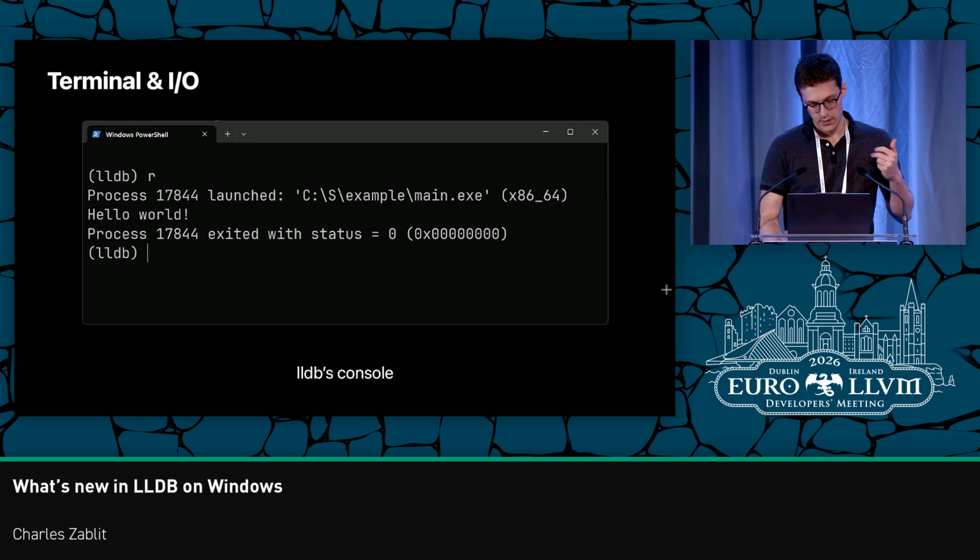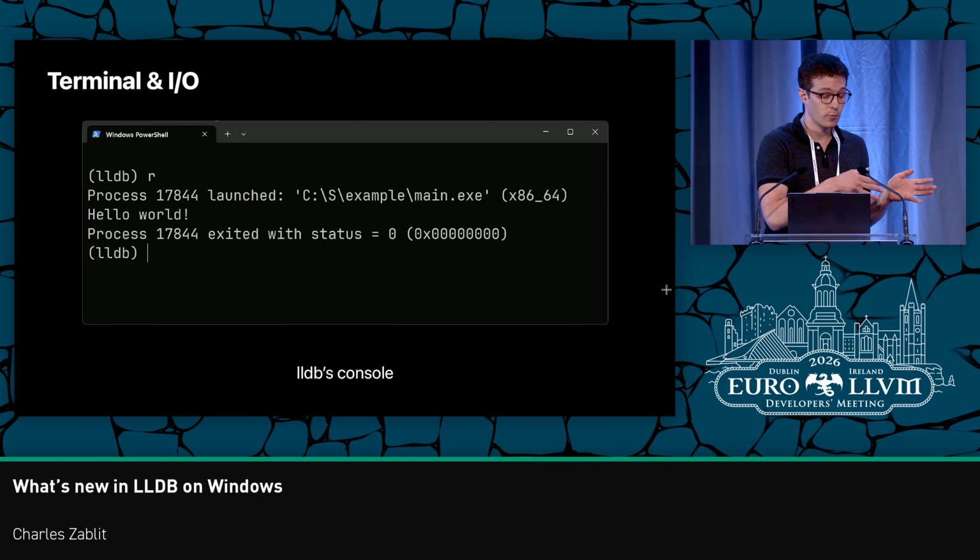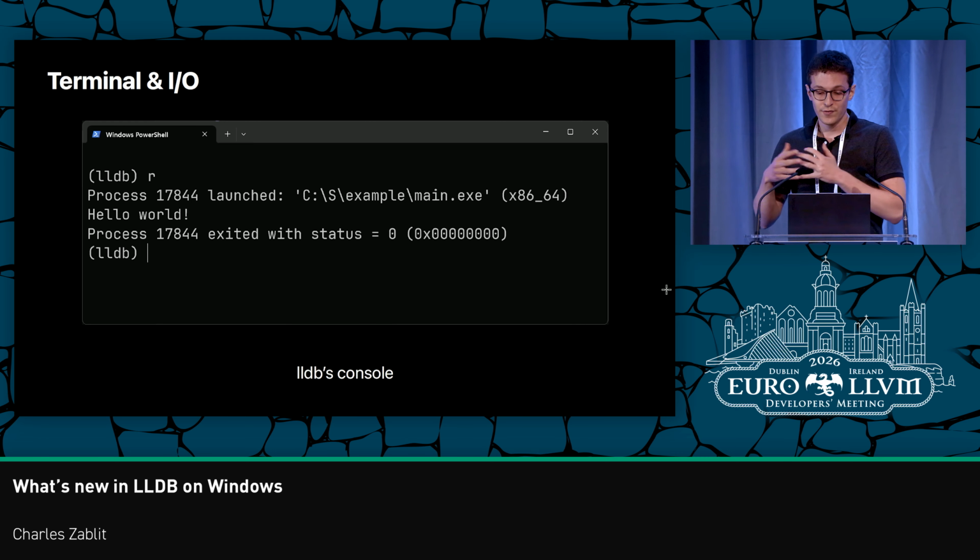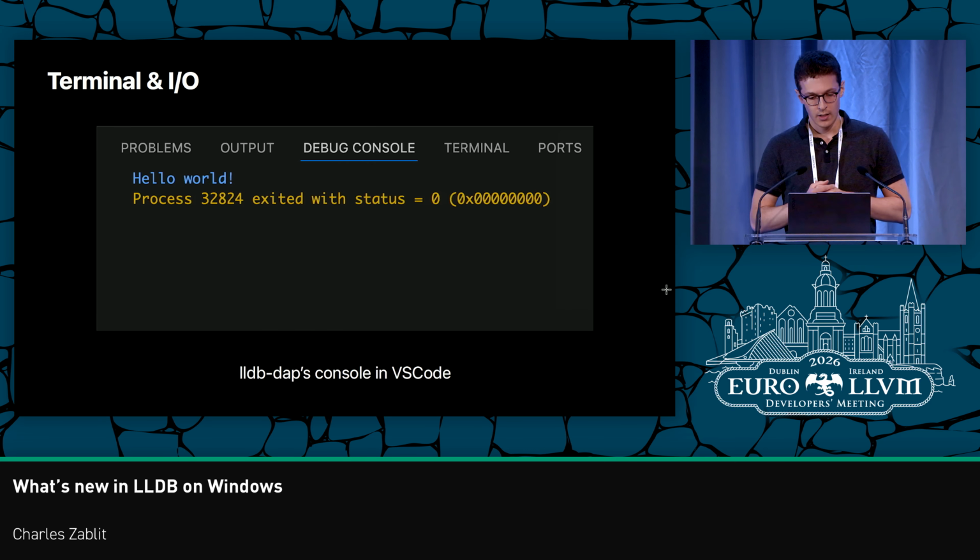On top of that, the standard input is now properly forwarded to the debuggee. So previously, the debuggee would just hang if it was an interactive process because it was not receiving the standard input, so now it does. This also works in LLDB-DAP as well, and overall the basic experience of running a program in LLDB now feels like it should.